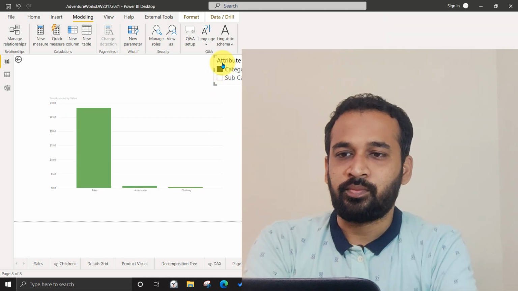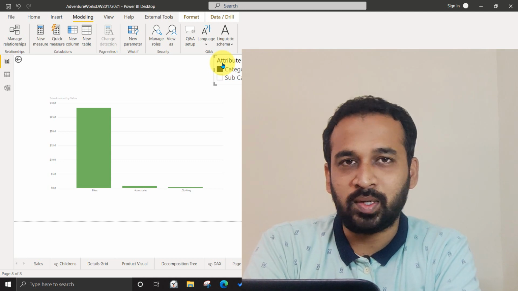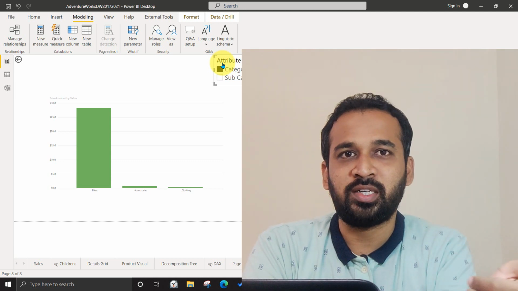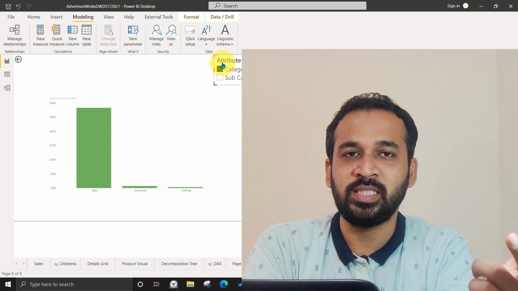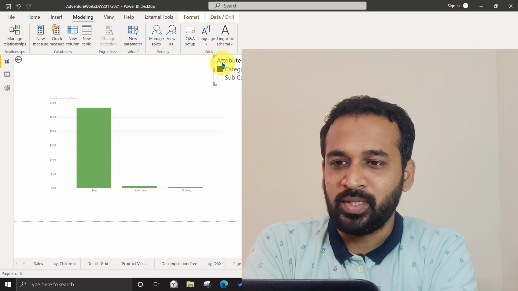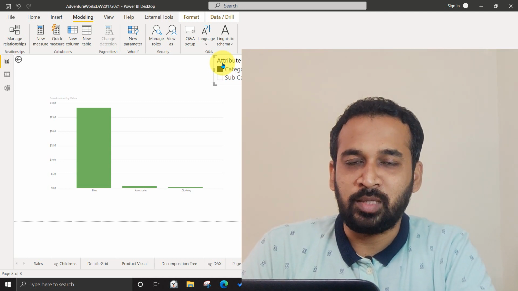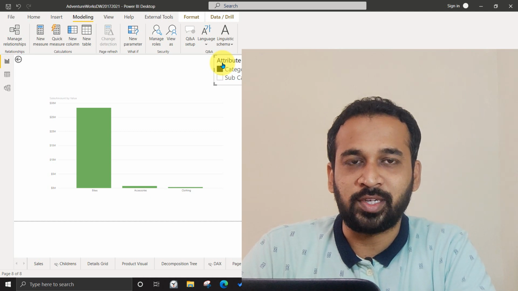So I just used the transformation in Power Query. I have not used a single tag. I have not used any kind of bookmarks to do this. I just used these Power Query transformations. So by doing this simple trick, you can easily achieve this, and you can dynamically change your x-axis value.